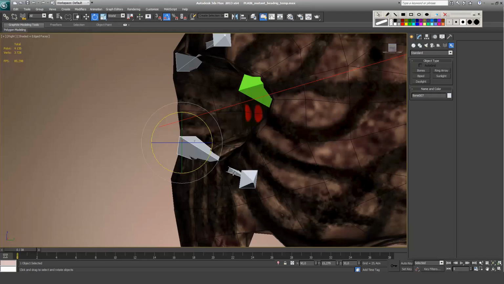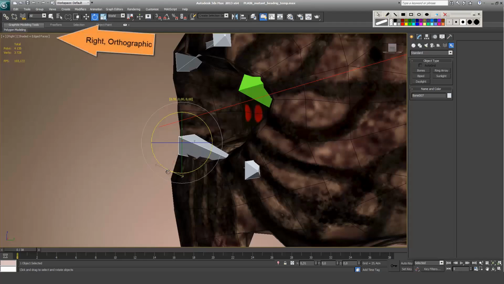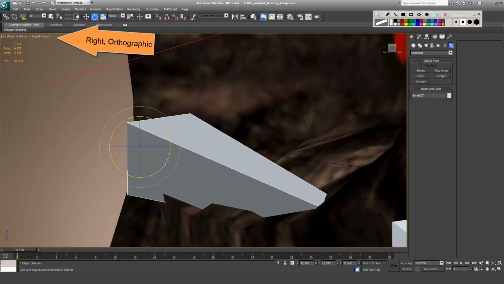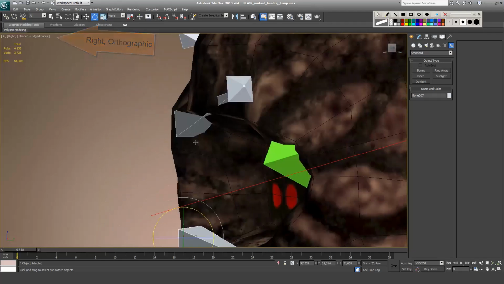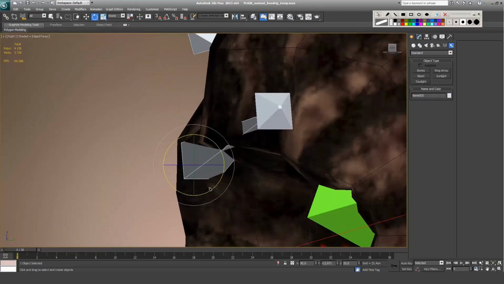You also want to go into the side view. For me, it's the right one. Check that this line is not diagonal like it is right now. It has to be straight. So using the world representation and without the angle snap, so press A if it's turned on, let's make it as straight as possible. The same applies to other bones.